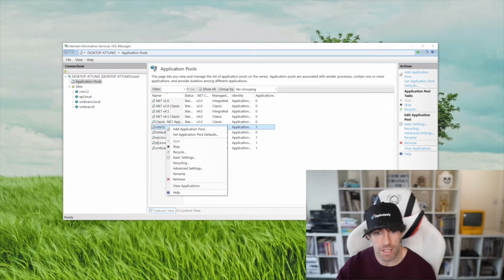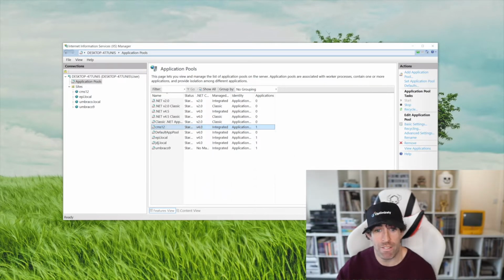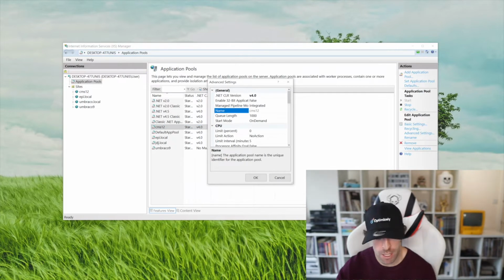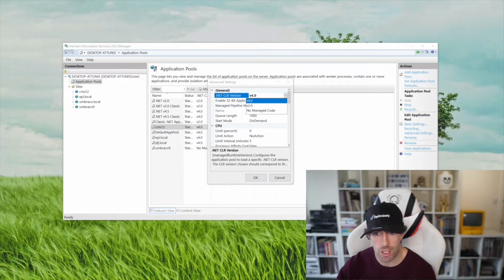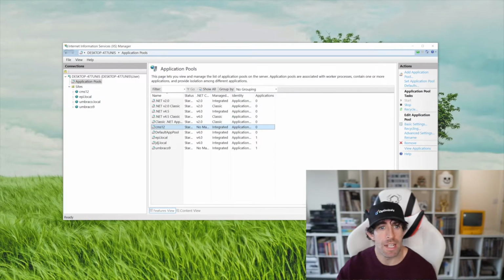So what you want to do is right click on this. You want to click on Advanced Settings, and you see here where it's got .NET CLR version. You want to have this set to No Managed Code. Ta-da! Click OK.